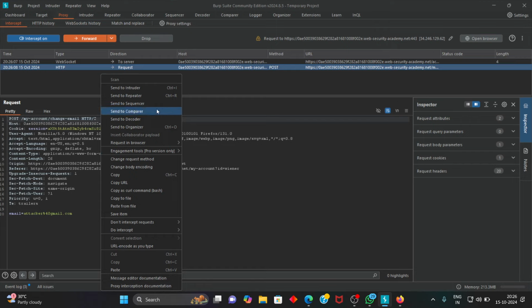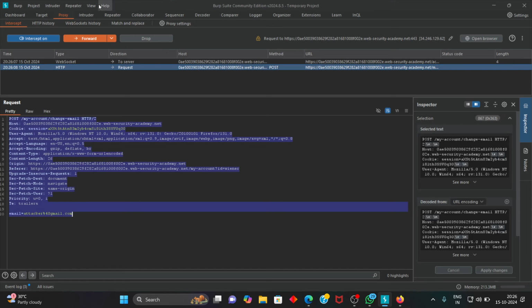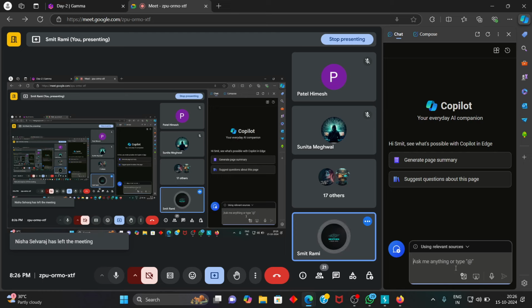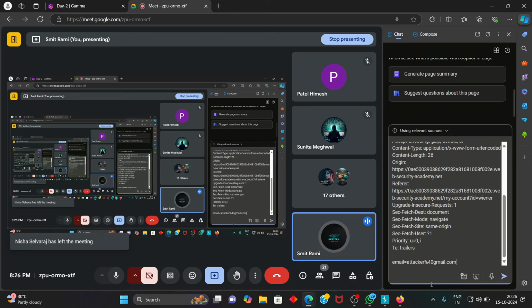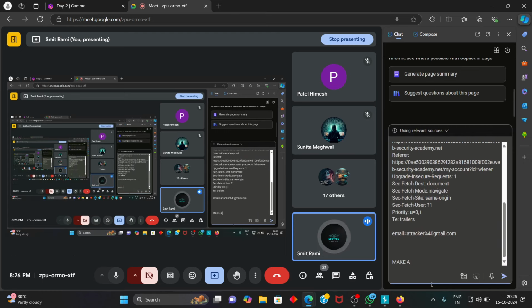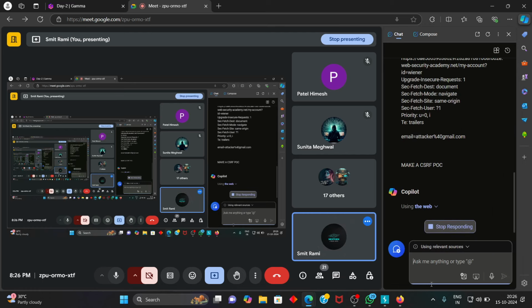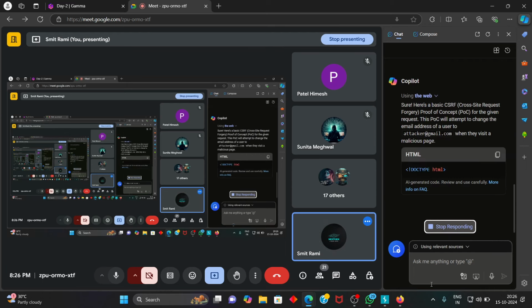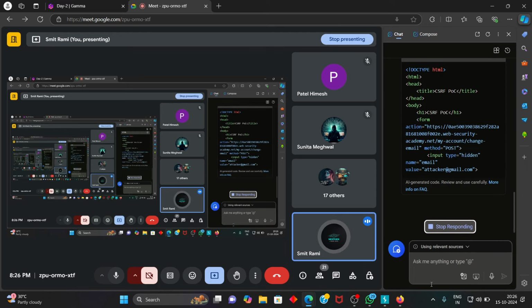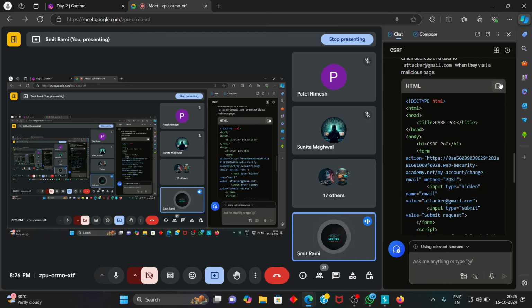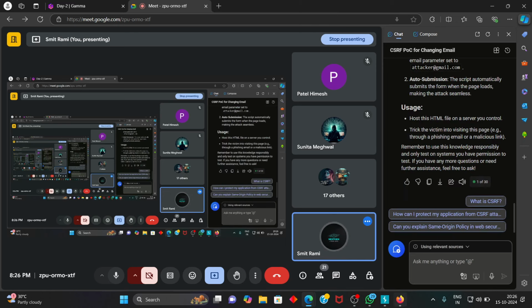This is our request. Now what we are going to do is copy this whole request. Okay, dropping the request now. Then we'll give our Copilot this request and tell it to make a CSRF POC. Okay, it made a whole CSRF POC for us. So this is how you can use AI for executing these kinds of malicious things, or we can say for your pen testing too.